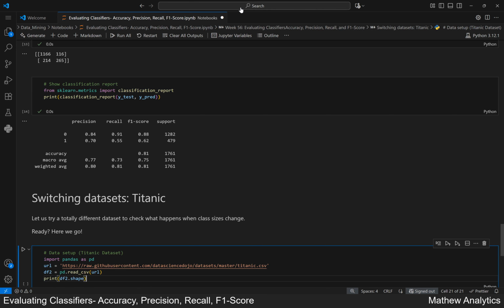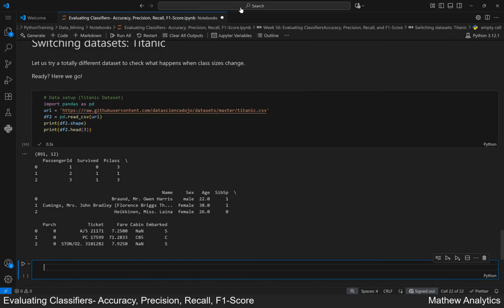Running the cell now. The output shows the Titanic dataset has 891 rows and 12 columns, indicating a moderately sized dataset with multiple passenger details. Notice the key columns like Survived and Pclass, which will help us observe how class sizes and survival rates differ in this new context. This printout confirms successful data loading and sets the stage for analyzing changes compared to previous datasets. What columns might you use as features to predict survival?